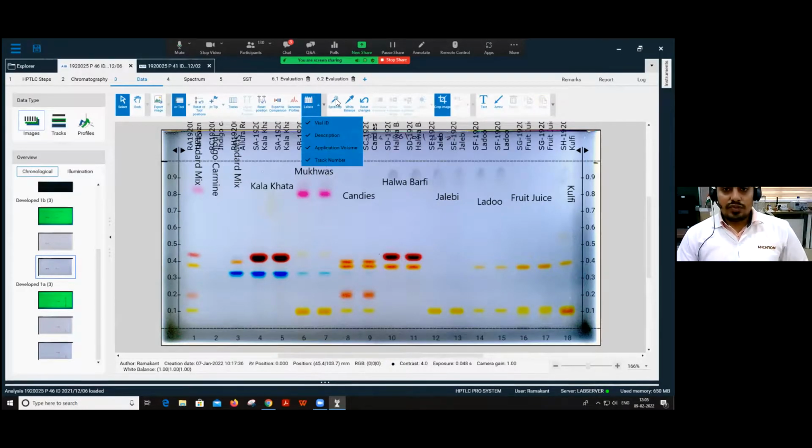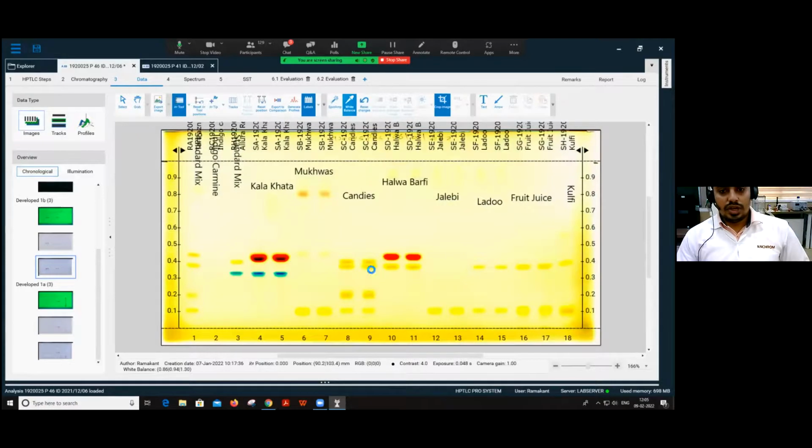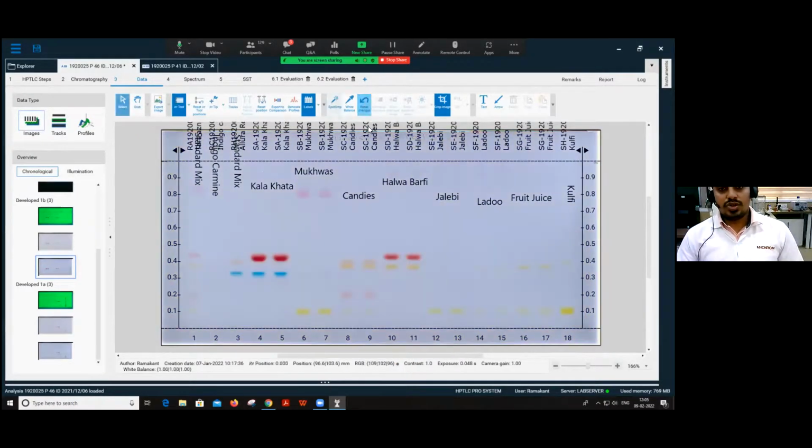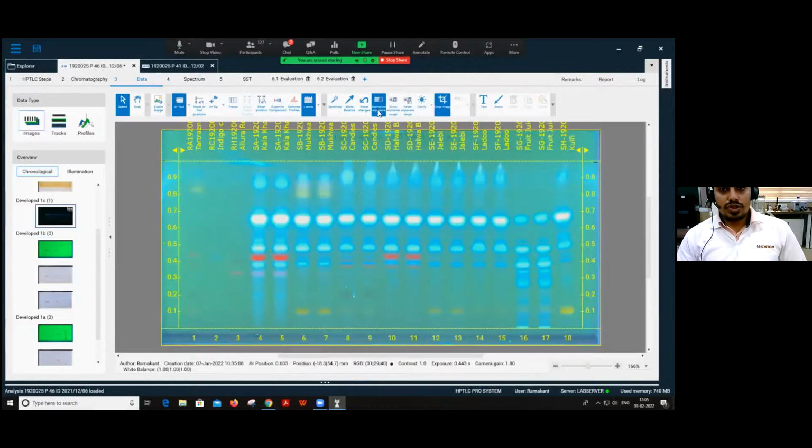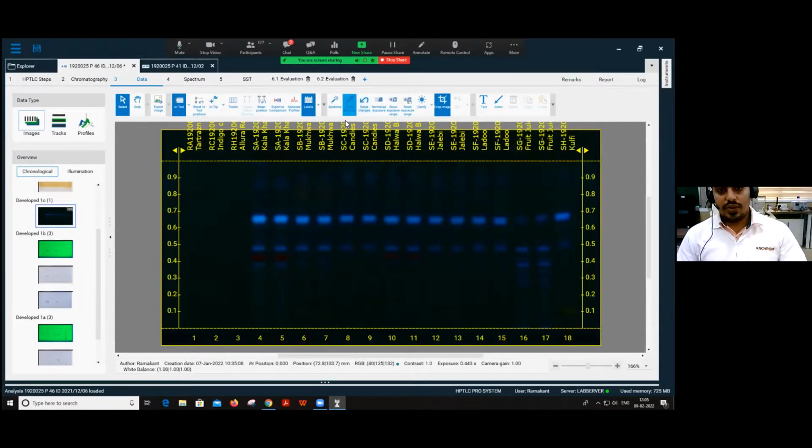After that, for checking the low intense band, you can go for the spot amplification by using this. So you can detect the low intense band also. You can change the background and you can go for various evaluations. Similarly, you have the option to evaluate the plate images in white light, in 254 light, in 366 light also. So this is the image data evaluation.